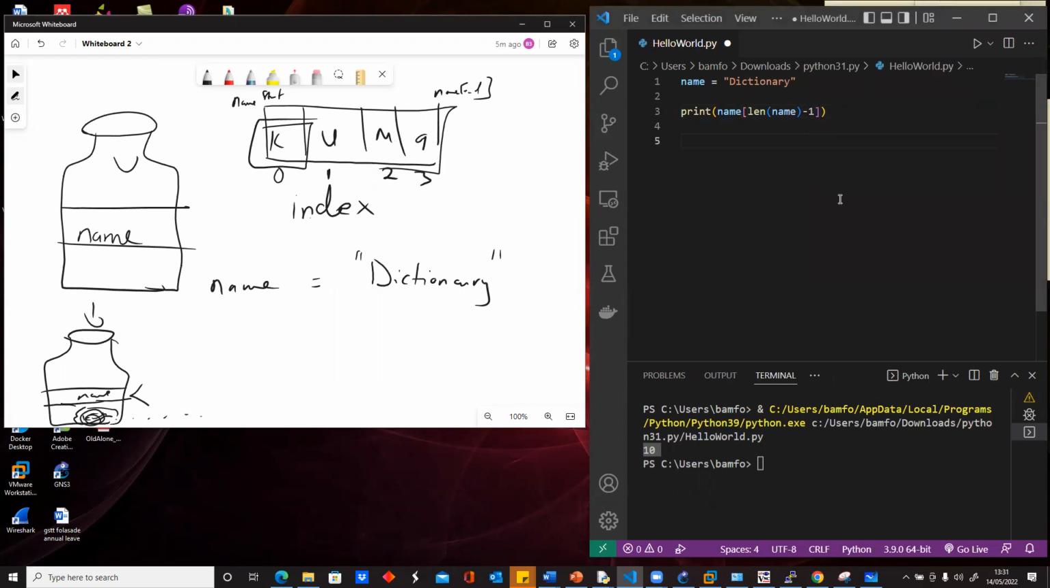So let's try to understand from the last part. So let's start from the square bracket. So anything inside the square bracket is just the index. So if we try to process that information, we have this len name -1. Len name, if it's going to count how many characters, which is 10, -1 is going to be 9.